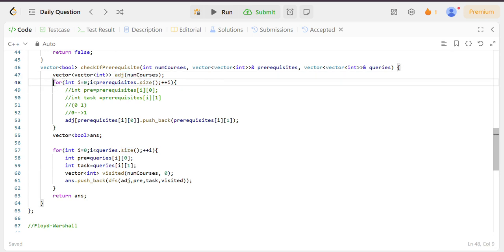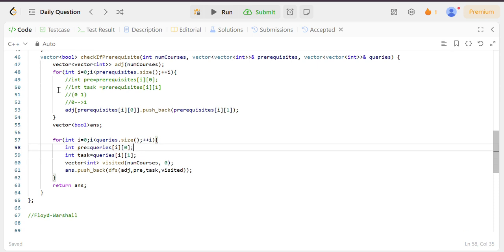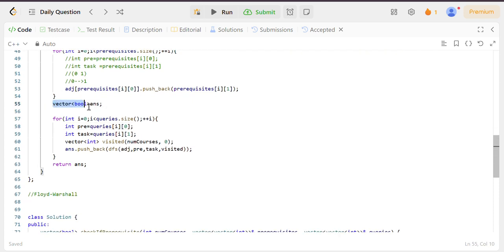To create that, we run a for loop in the prerequisites array, and we have int pre, which is defined as the first element of each prerequisite that has been given to us, and task as the second element. Now 0 to 1 signifies that 0 is a prerequisite of 1. So we have pre here and we have task here. So we have this whole directed graph that we are creating here.